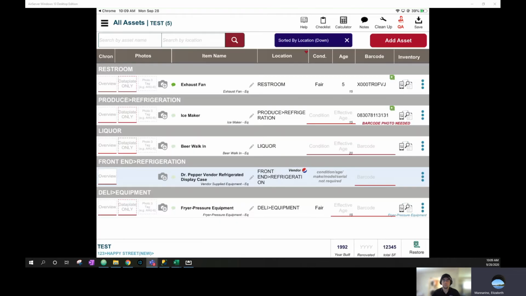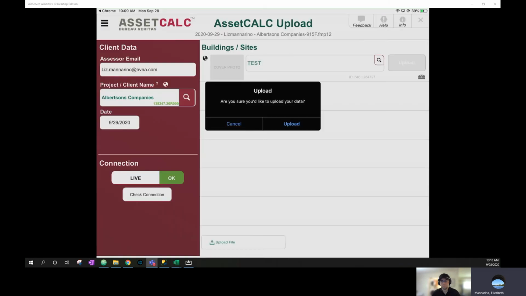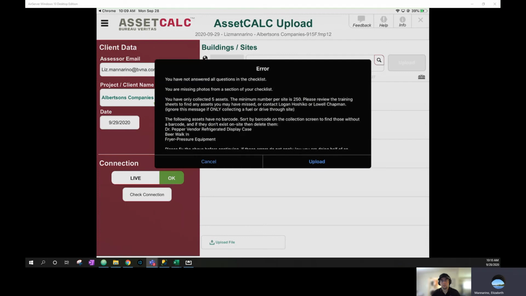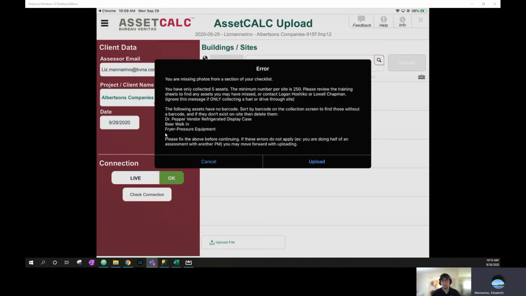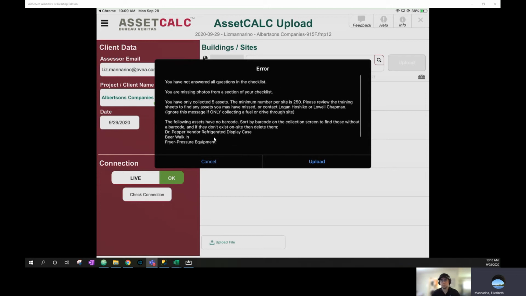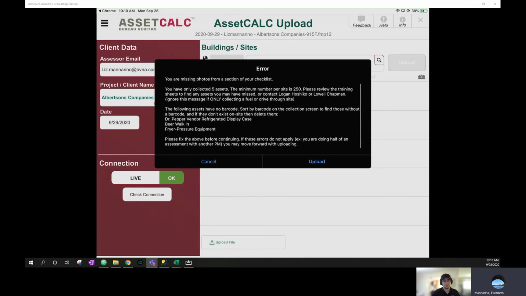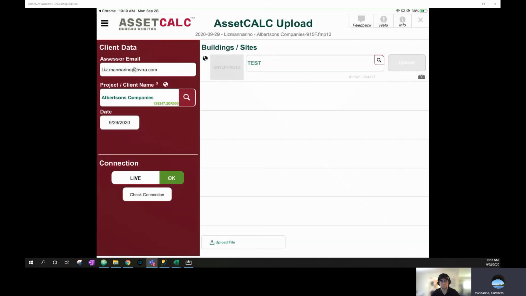You'll actually see here that this pulled in the information from ACgo. So when I go to upload, just click upload. It's going to run the same QA check here and warn you about everything. So look over the errors. Some of them, it's okay if you collect less than 250 because you're in a team. But if you're alone, you should have over 250 assets. And then just make sure you don't have anything that doesn't have a barcode, because every single thing should have a barcode. However, if everything else you know is okay, you can click upload.